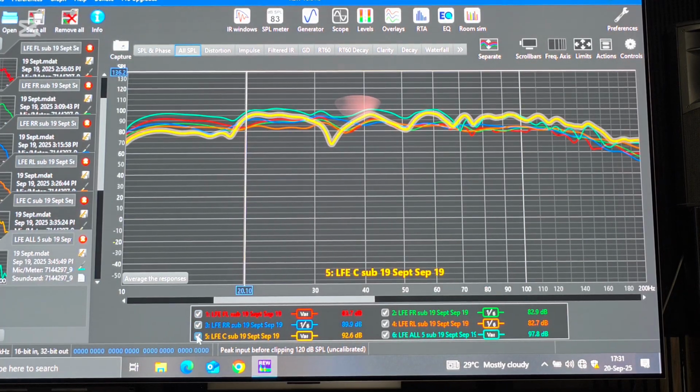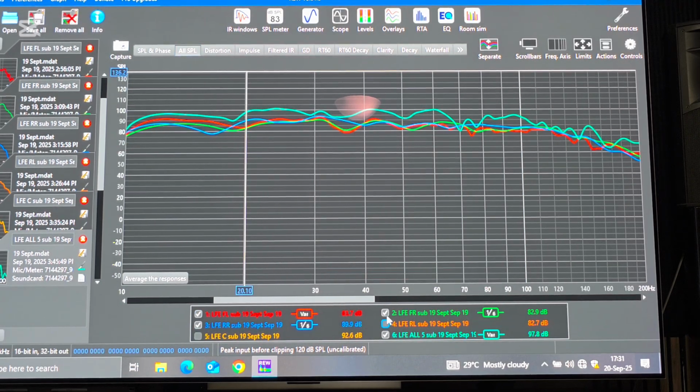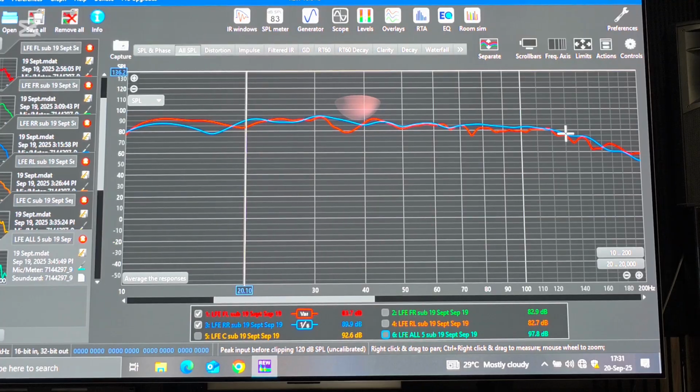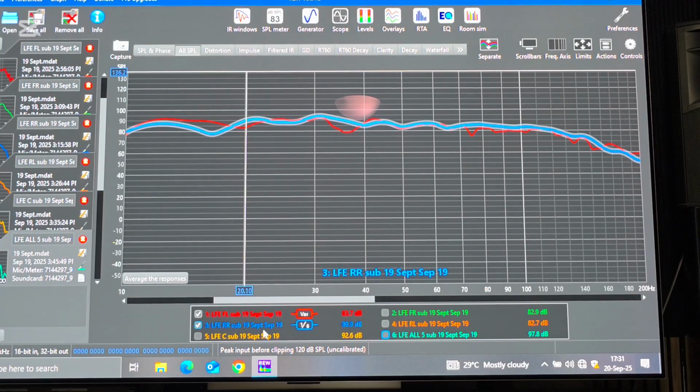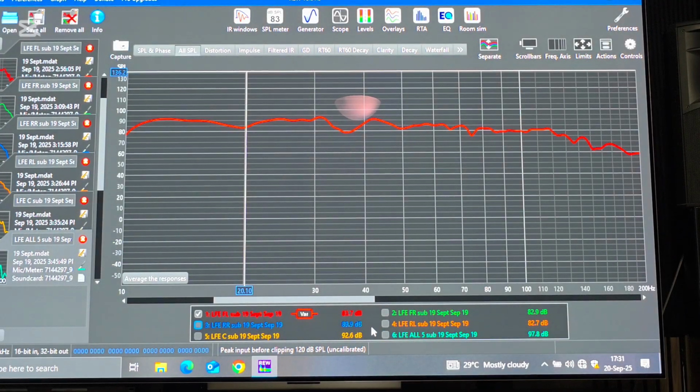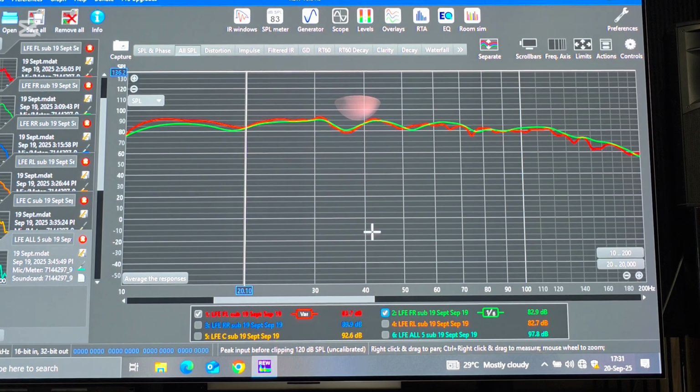Let's go to the front left and front right. Okay, this is front right and front left. As you can see, they help each other out. Whenever there is a null at the front, the front left will actually support. Sorry, not this one, it's actually this. So this is my front right and front left subwoofer.